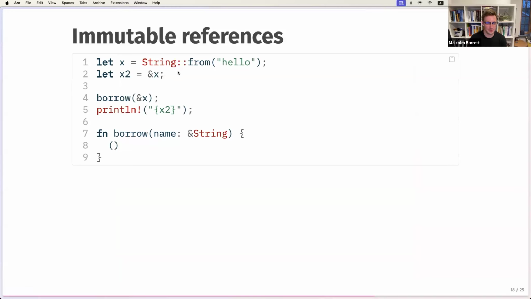Let's see. What did I want to do here? I don't remember what my point on this slide was. Oh yes, it's that we can have more than one reference here.